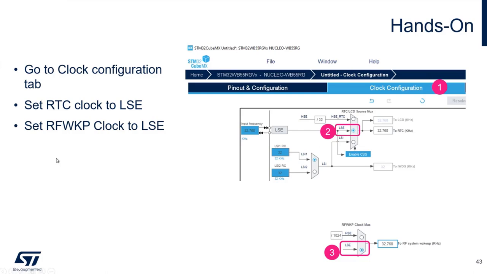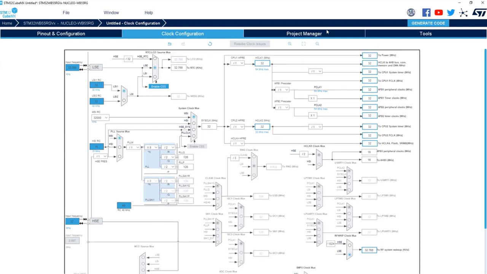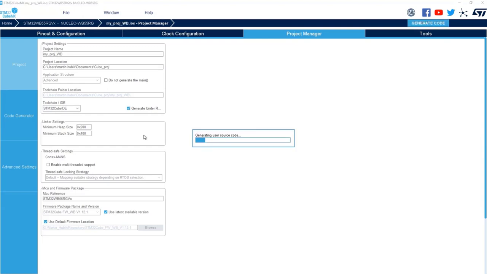And when you're done, you can go to the project manager, name your project, set the toolchain to be CubeIDE, and generate the project. So I go to project manager, I will call my project my project WB, for example, and set the toolchain to CubeIDE. And let's generate it.